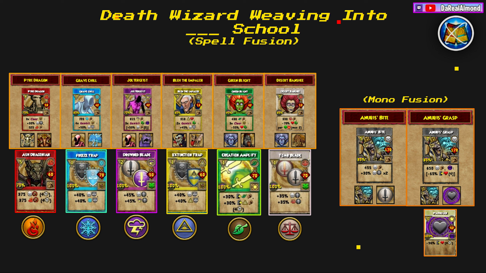For Life, you get Green Blight, so if you combine a Banshee and Centaur, that's your outcome. And then you have your Creation Amplify. And then lastly, you have your Desert Banshee, which is just Banshee and Scarab. That's your outcome. And you have your Dual Blade. Then you have your Mono Fusion as well for the Anubis spell. So you get Anubis's Bite and Anubis's Grasp. And depending what you fuse with it, that's your outcome.